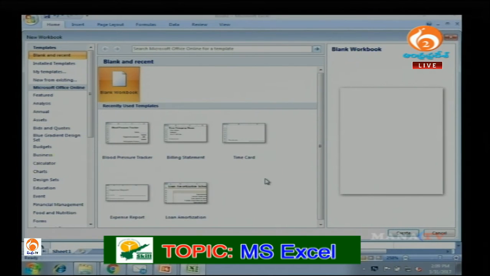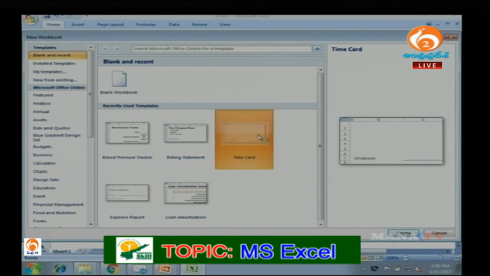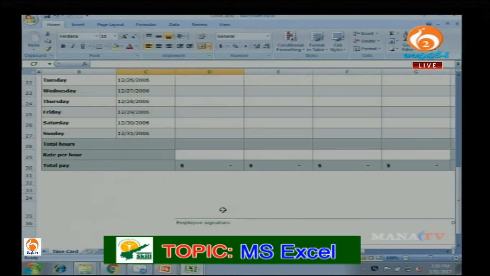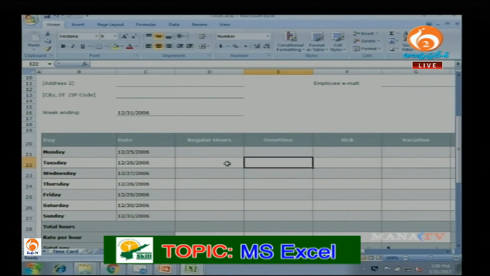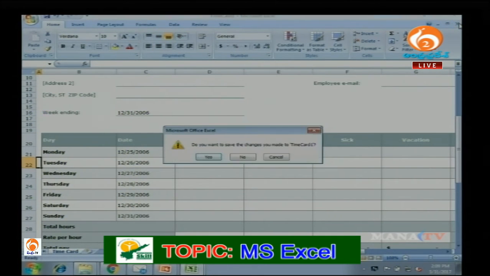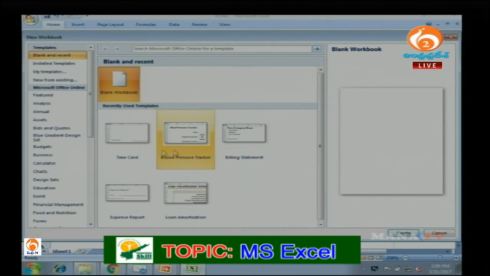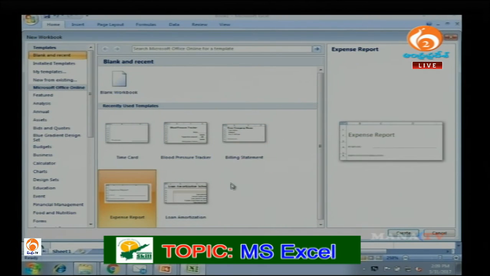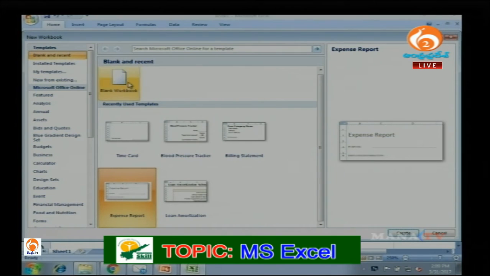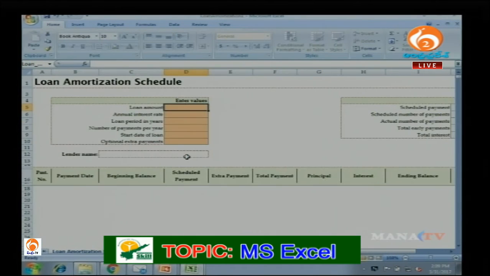All right. Then I have time card which gathers information, what time an employee is coming, what time they are going, what exactly they are doing, overtime, sick leave. Basically it also tracks, works like a leave tracker. Then expense report or loan amortization. Loan amortization is the EMI sheet which I was talking about yesterday.